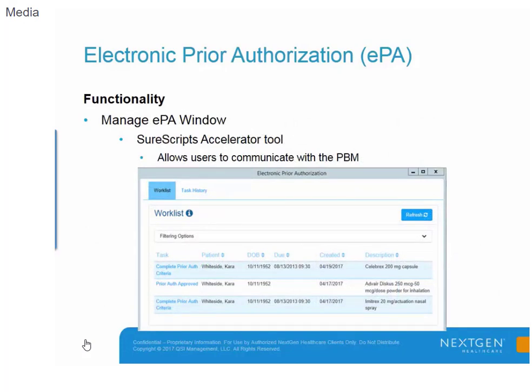Now, you're also going to notice this window. It's called the Manage EPA window, and it's actually behind the scenes referred to as a SureScripts accelerator tool. This is their web service that they use to complete all of the EPA information. And the users are actually communicating directly with the pharmacy benefit manager. So you'll see a lot of information like you see here, that's a work list of information, which is various, almost like tasks that you have to do. And then there's a task history.